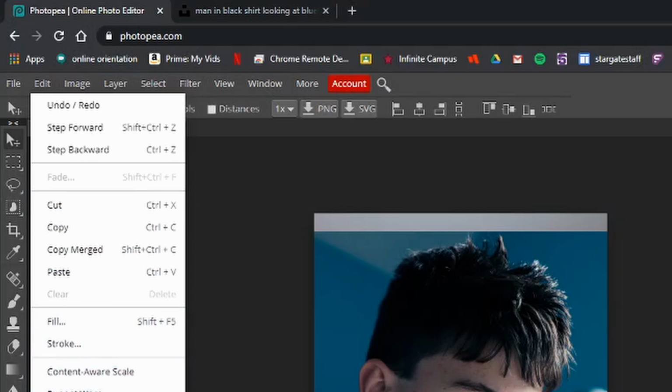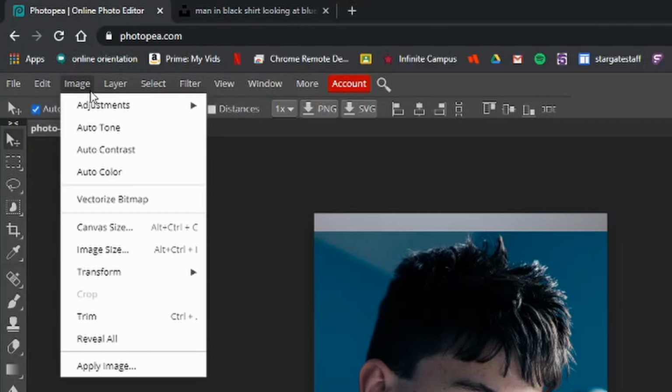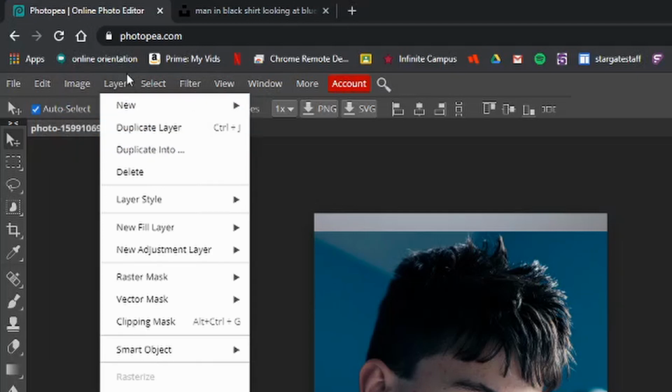There's all sorts of stuff. Image will deal a lot with making adjustments such as color, brightness, shadows, things like that, and also size. Layer deals strictly with how your layer behaves in the hierarchy of all of the images in your file.